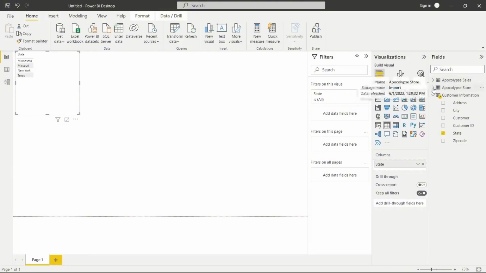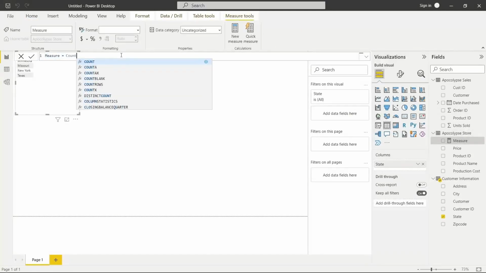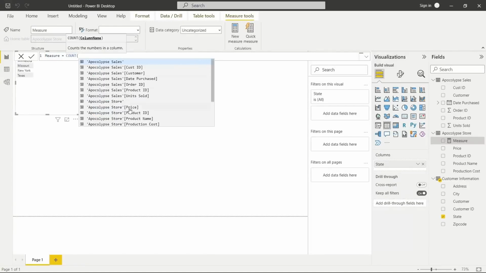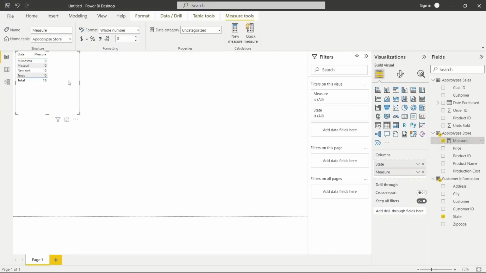So we're actually going to go over to the apocalypse store, and we want to see how many product IDs are being bought in these different states. So really quickly, we're going to come up here and create a new measure. And all we're going to say is this measure is the count of apocalypse store product ID, and we're going to create that. And now we're going to select it so it's added to that table. So now what this is showing is that there are 10 product IDs, 10 products for each of these states, but that's not actually technically correct because not every state purchased these 10 different items.